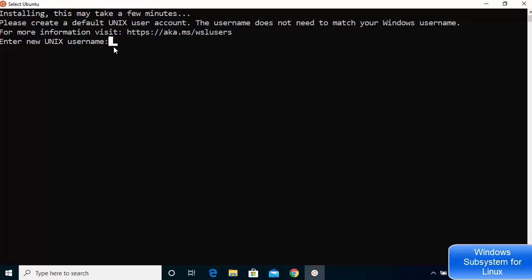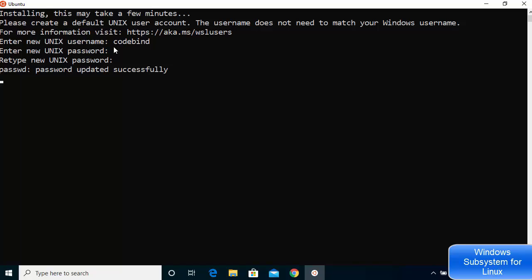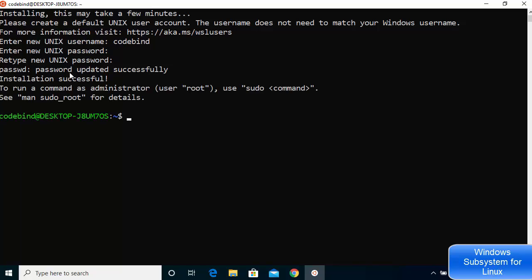I'm going to give here codebind as the username, for example, and then you just need to give any password to your Unix operating system. So this password and username should not be the Windows username and password. This can be any username and password which you want to give here. So I'm going to give a password here and repeat the password and then press enter, and it says password updated successfully.